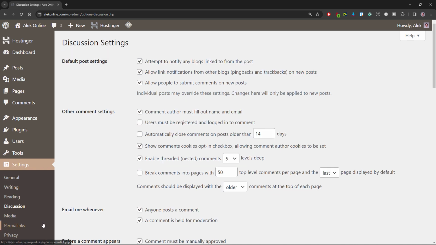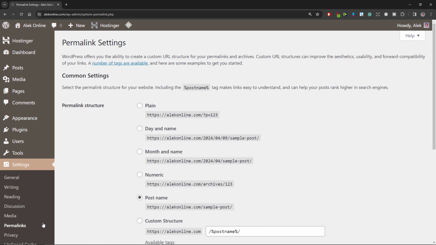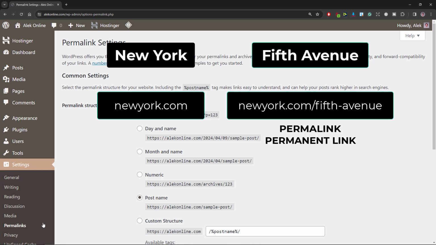The next one, called Permalinks, is one of the most essential sections on your website. When you click on it, you will see several permalink options. What is a permalink? Imagine you are in a big city and each building has its address. If you want to meet someone at a specific location, you need the address to find it easily. In the context of websites, a permalink or permanent link is like the address of a particular web page or blog post. It's a unique web address that directs visitors to the specific content on your website.